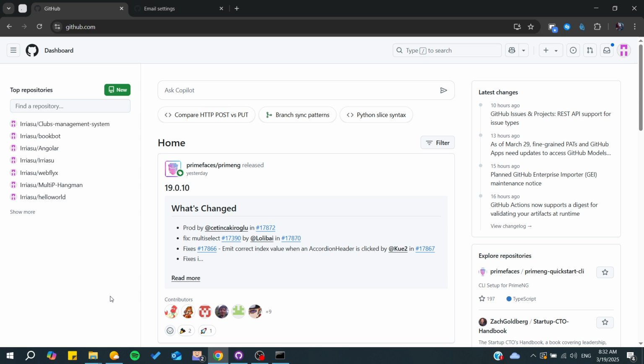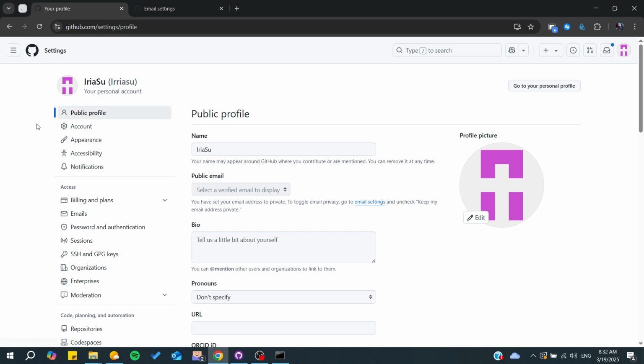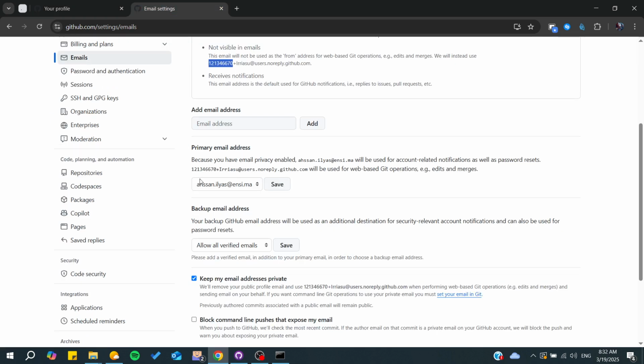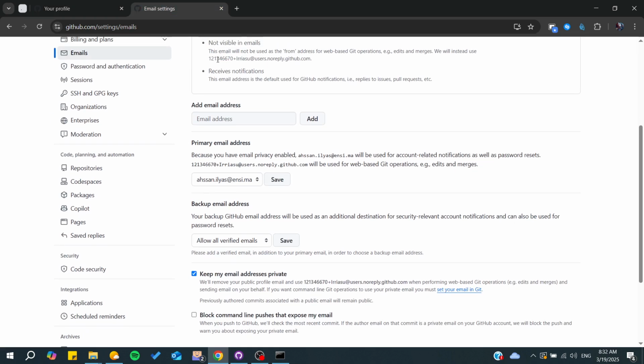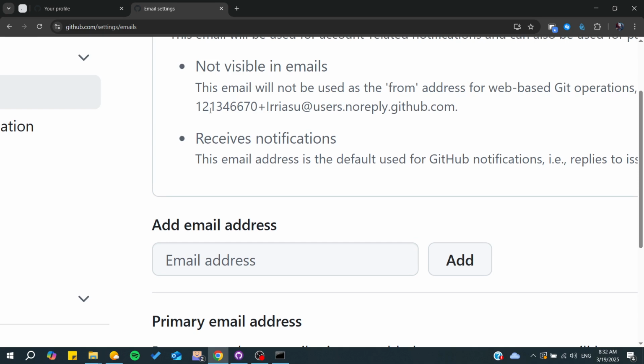And to find your GitHub account ID, you can simply go to your settings by clicking on your profile picture, then go to settings, and after that, you can simply go to your emails, and from your emails, you will be able to find your ID in this section. So basically, we'll have your email on top, and then you will find this ID here.